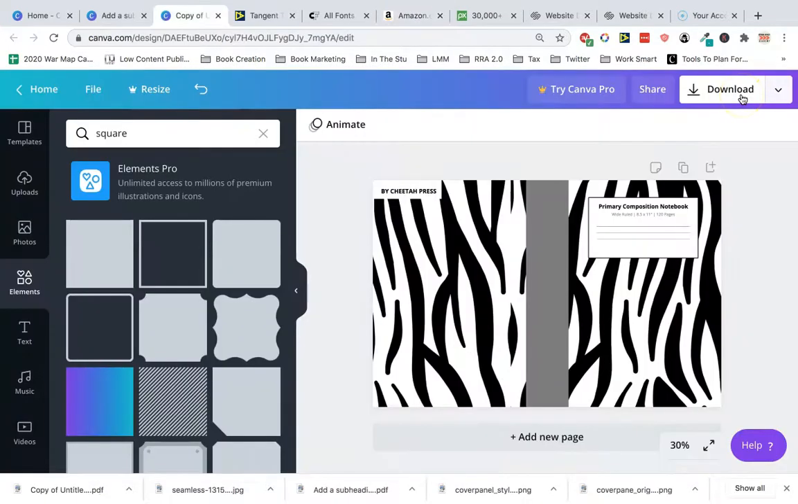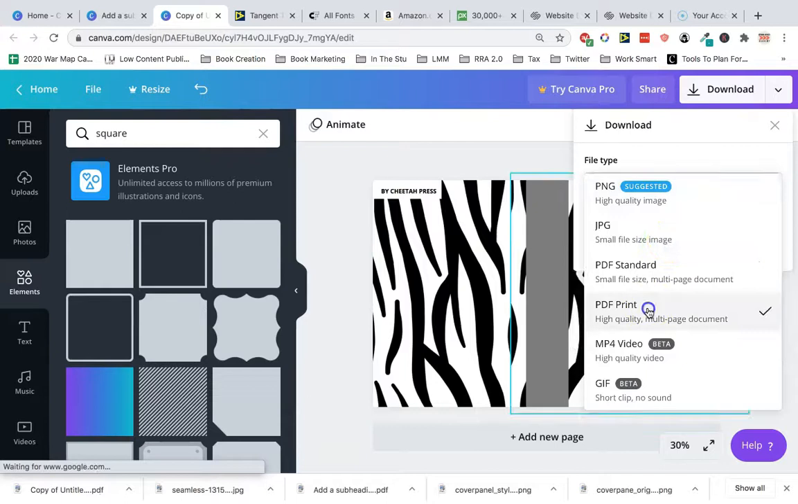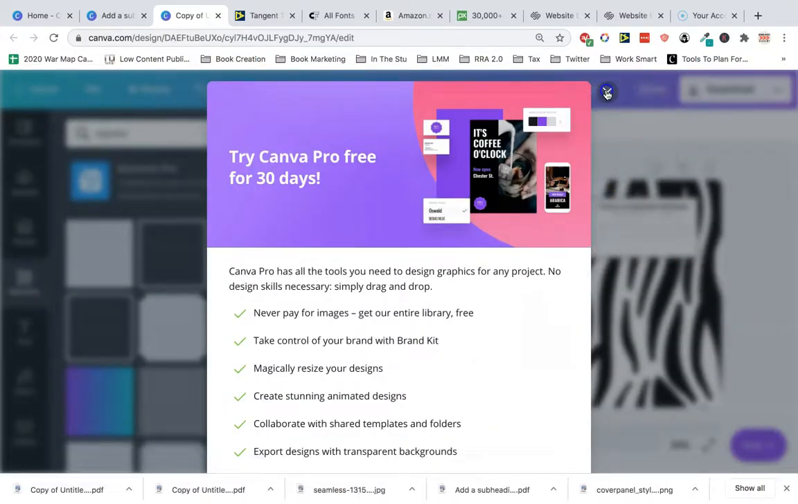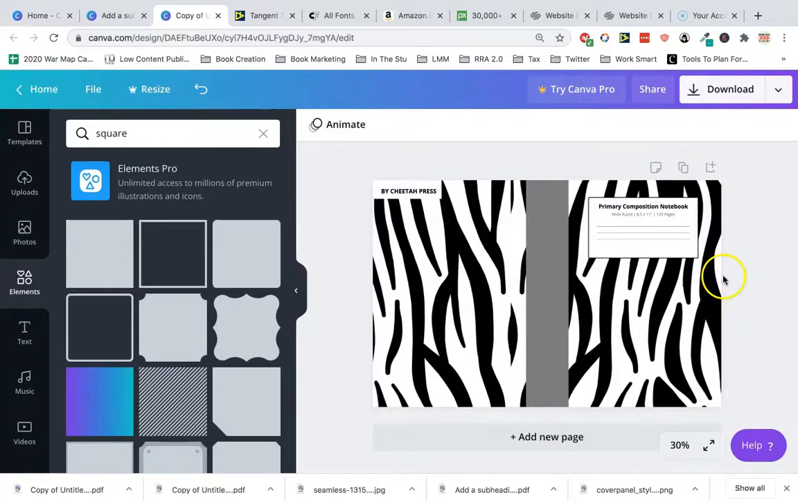So now that design is finished, all you want to do is just come here, click download, PDF print, download, and then that's ready to upload into KDP. So that's a really simple tutorial of how to make composition book covers really fast and really easily, and even scale them, into 10 books in an hour or 10 books in 2 hours. And you can make a lot of money in this niche, as I've just shown you there on Amazon.